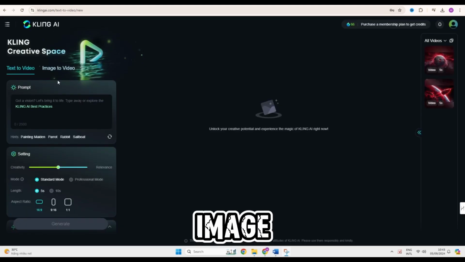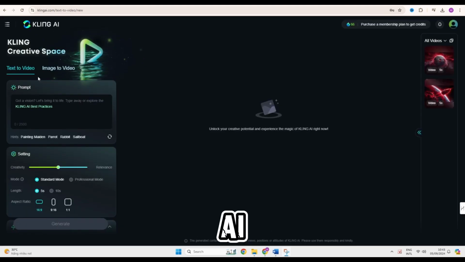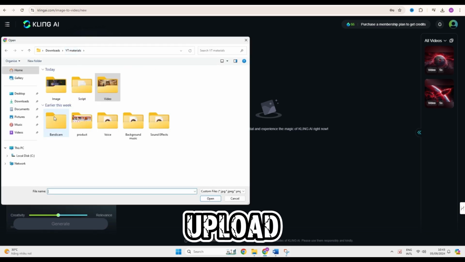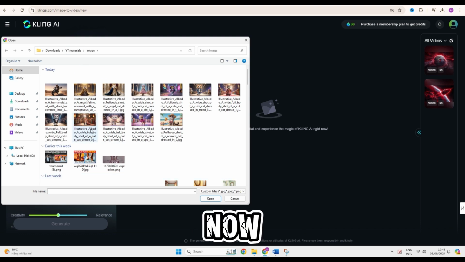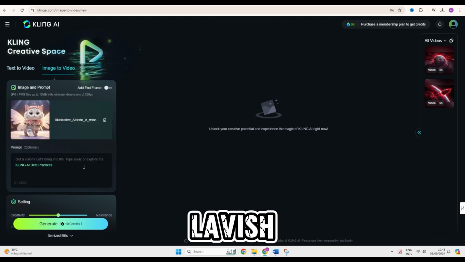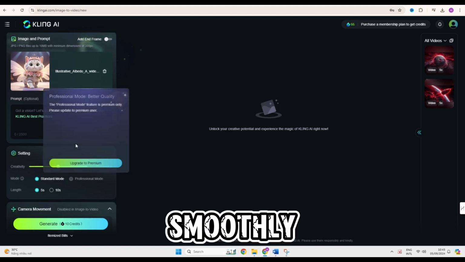Once we save this image, next, go to Kling AI. Here, we have to select the image to video option and upload the downloaded image. Now, enter the prompt. Cat walking slowly down the center of a lavish hallway. Camera moves smoothly along with it.